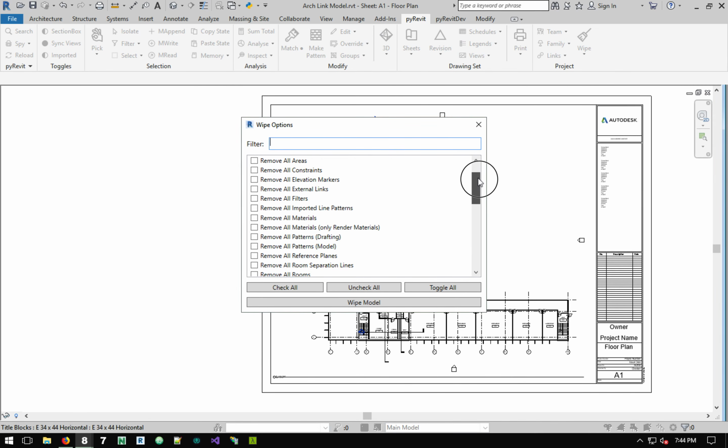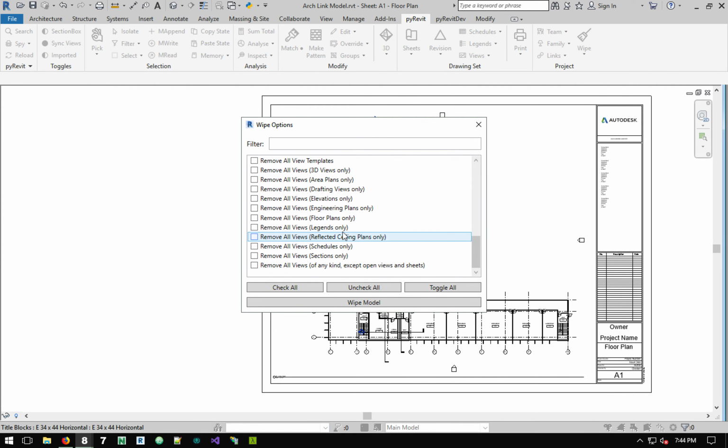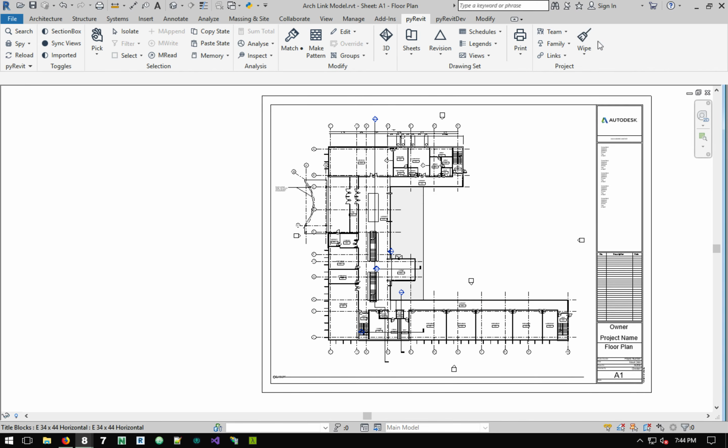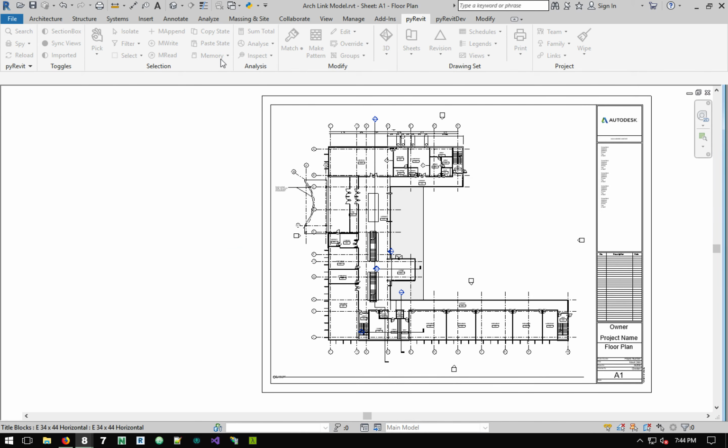The wipe tool has a series of options for removing only unreferenced views of different types. So if you want to remove all the sections that are not referenced anywhere, you can use that, and the same for all the other view types. Obviously, all the other standard options still exist. I've added those in there, and I also added something for copy state. You can now copy the crop region of a view and paste it on another view. So that's also handy and helpful.